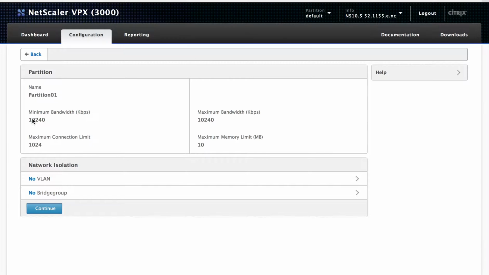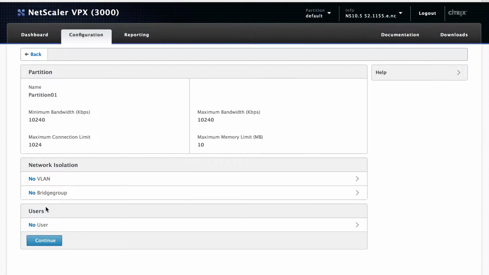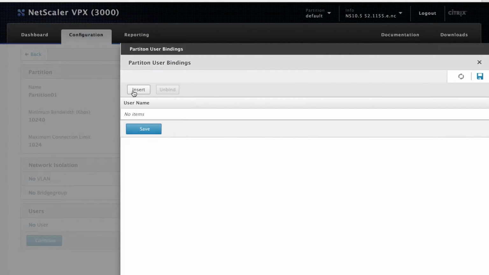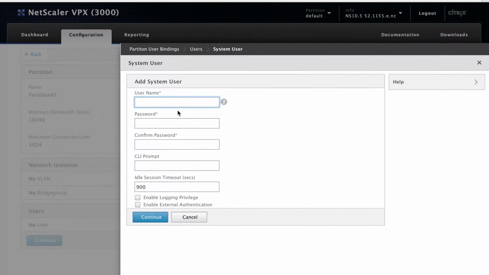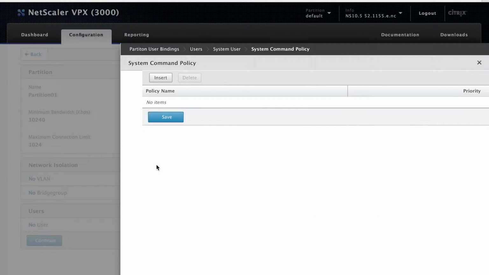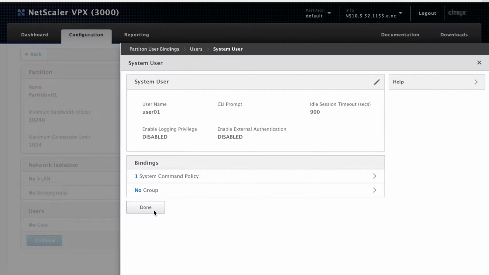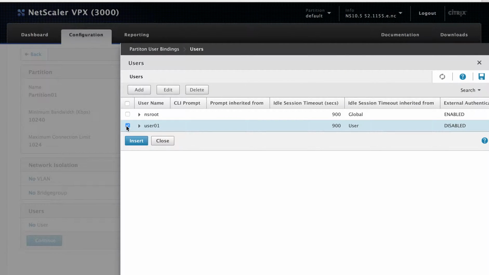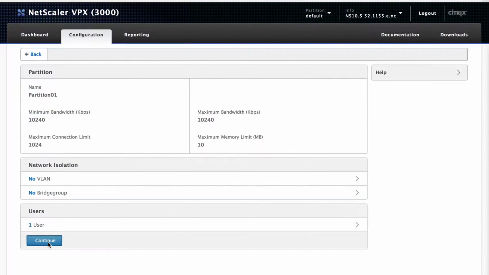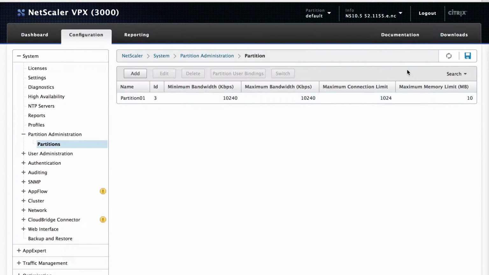Once you create the admin partition, you can also isolate and dedicate specific VLANs or specific bridge groups to control isolation between the users. And finally, you can assign a specific user for this. In this case, I'm going to create a user for this admin partition, and I will assign the role of partition administrator. We save the changes, we select the user, and we save.